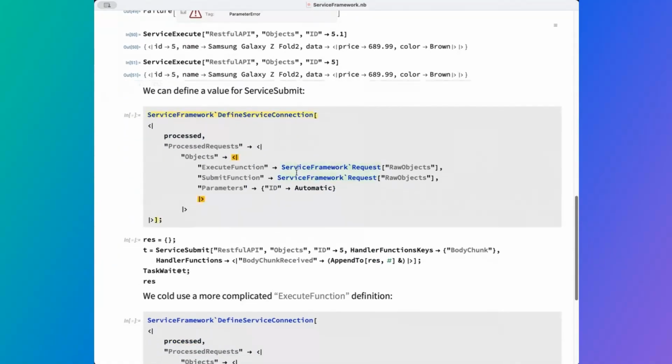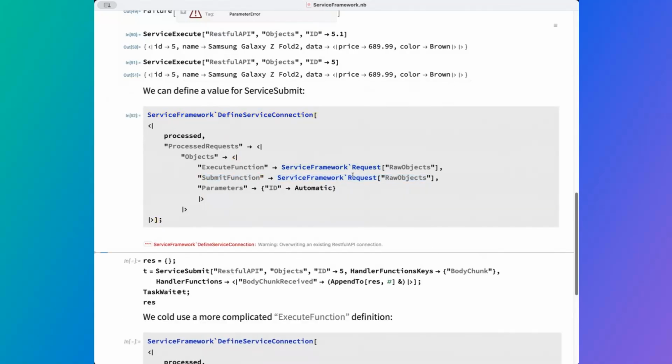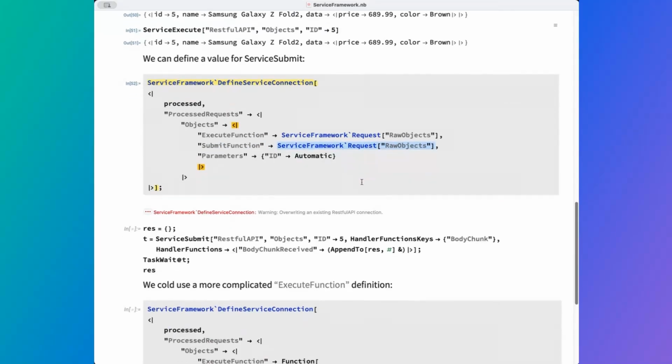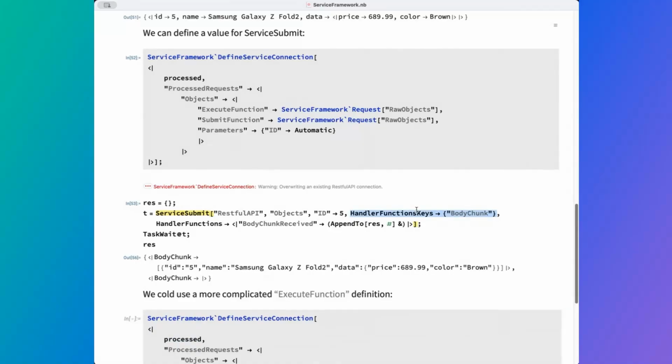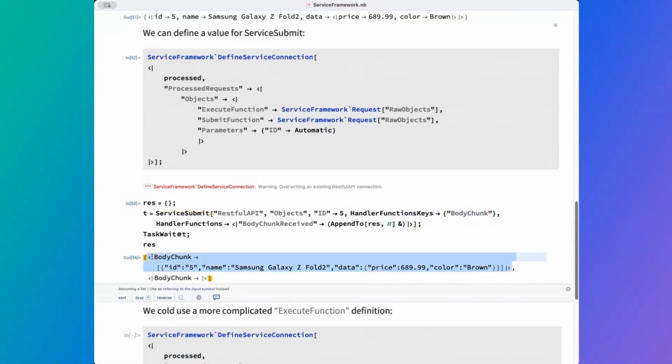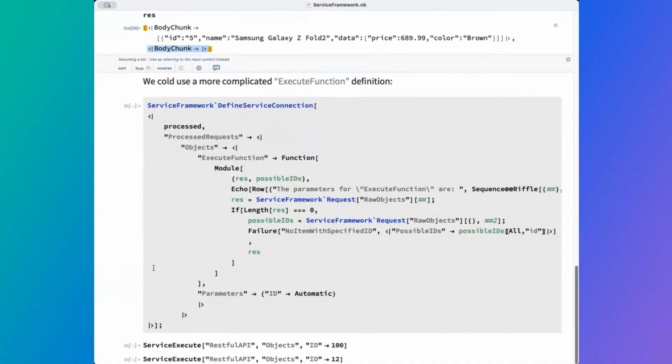And we can define a different code path for service submit. In this case, it will be the same. The system framework will know to handle this differently in the two cases. And if I look at this, I have effectively performed a URL submit operation, and I've received one body chunk with information and one that was just an empty string.